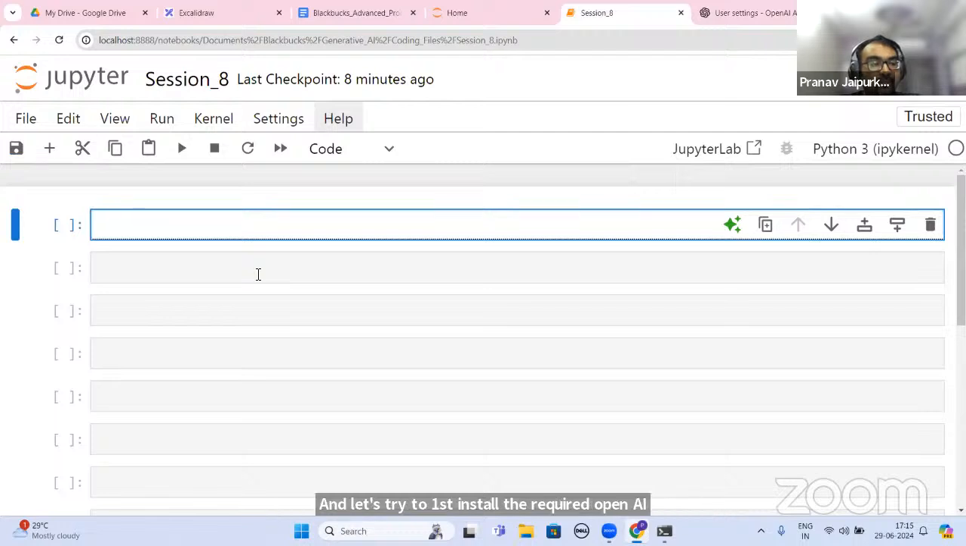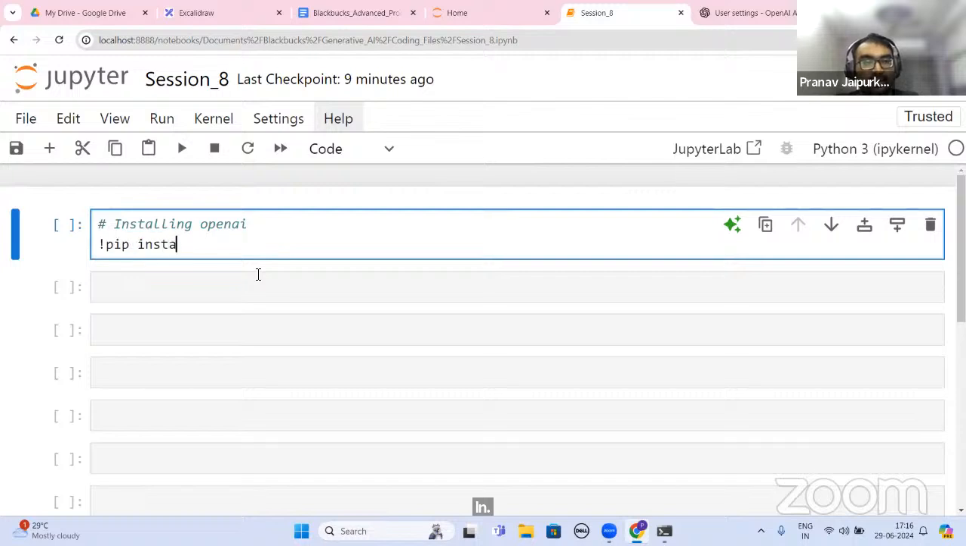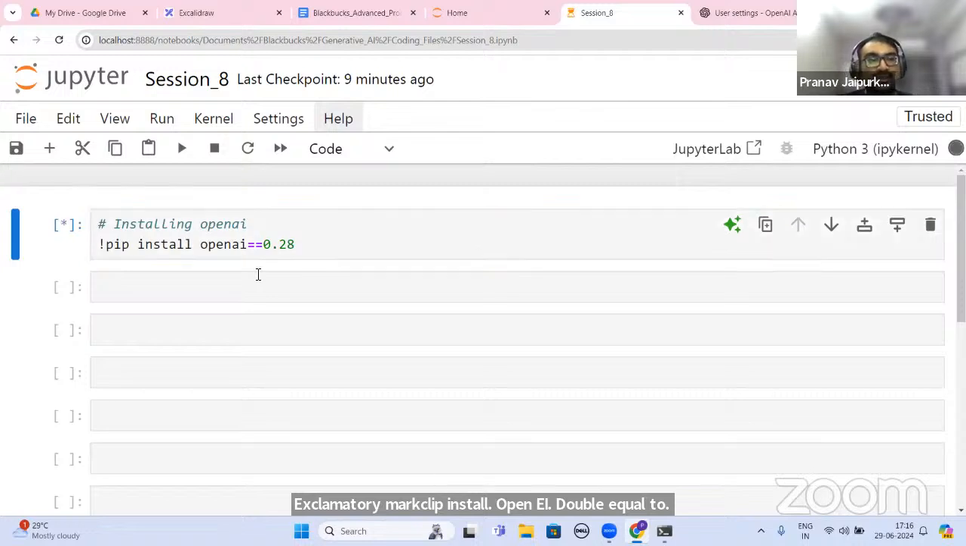Now let's try to move ahead and first install the required OpenAI library in your laptop, right? So here we are installing OpenAI. Exclamation mark pip install openai==0.28. Run this in your laptop as it is.